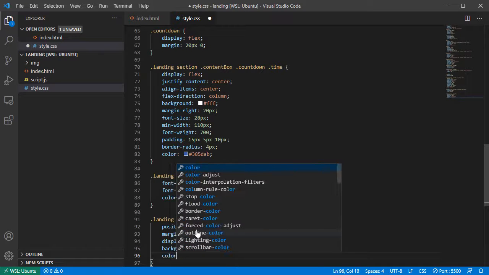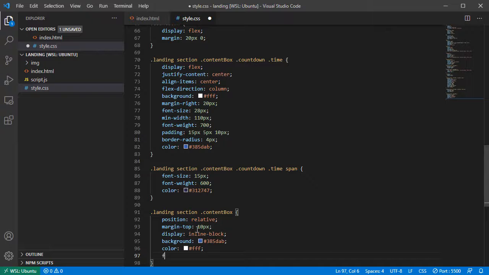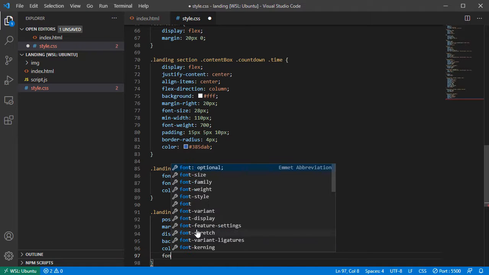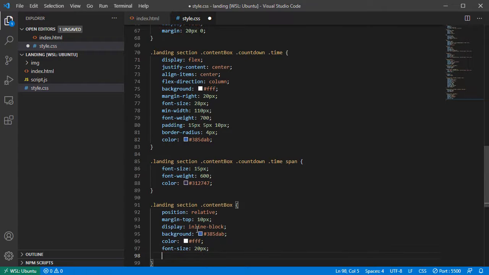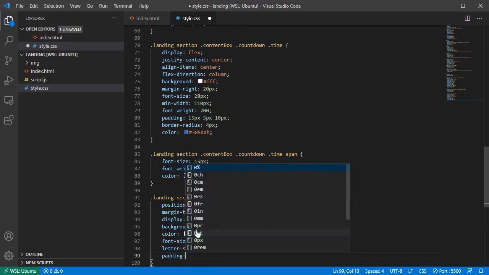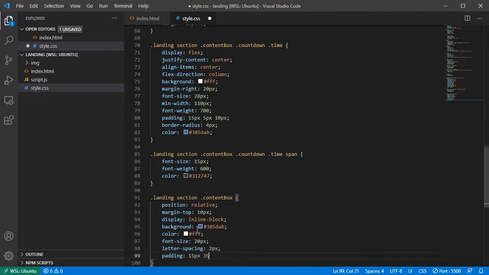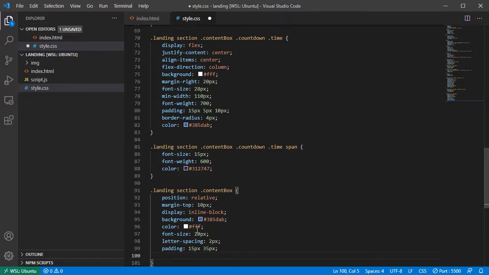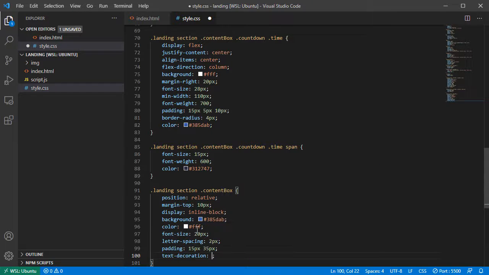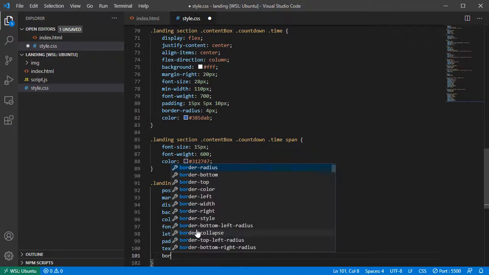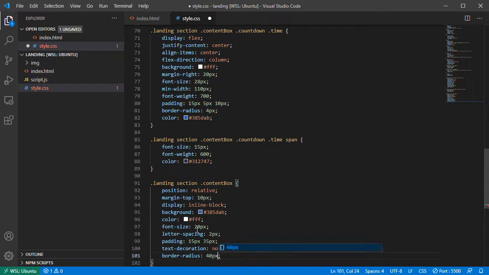Okay, color white. Font size, guess what font size I'm gonna use here? 20 pixels. You didn't guess it. Okay, letter spacing. Letter spacing is gonna be 2 pixels, and padding is gonna be 15 pixels and 35 pixels. So 15 on top, bottom, and 35 on the sides. Text decoration none, don't want anything, and the border radius 40 pixel.